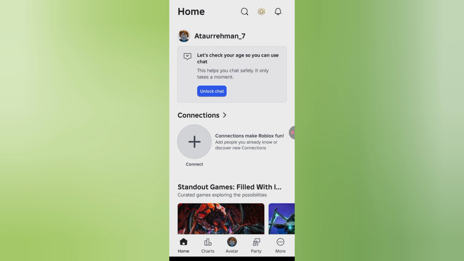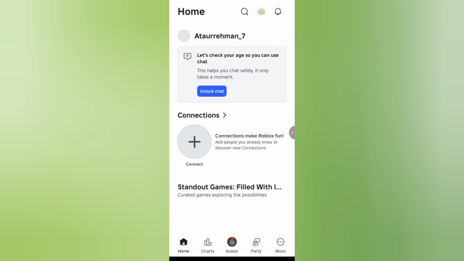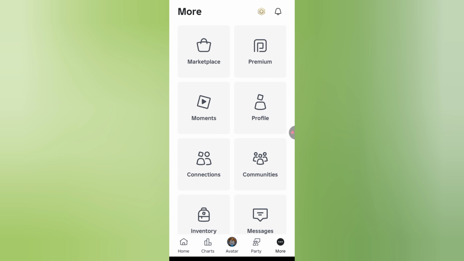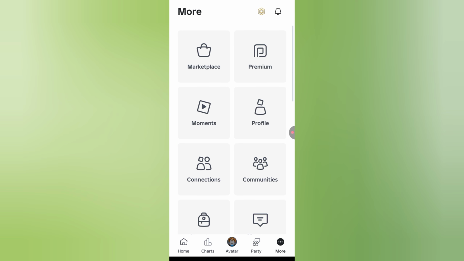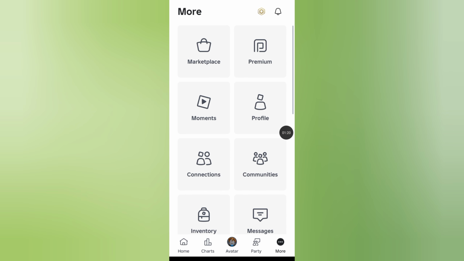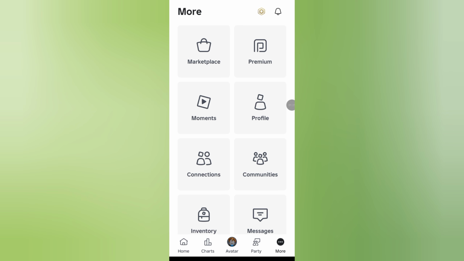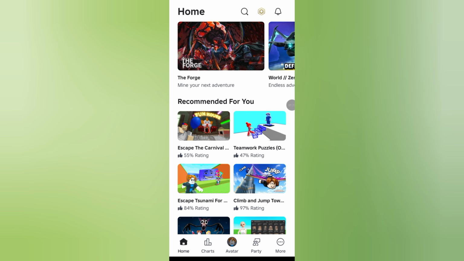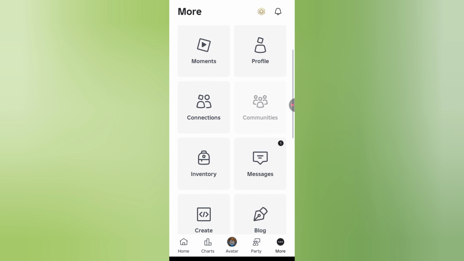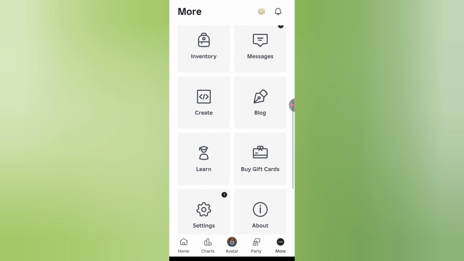Step 3. Open Roblox. Once the font is applied, open Roblox again. You may notice that certain text elements follow your device's new system font depending on how the app renders text. Important note, warning. Not all parts of Roblox will change fonts because many games use their own built-in fonts. However, adjusting the system font can still affect some interface text on your device.